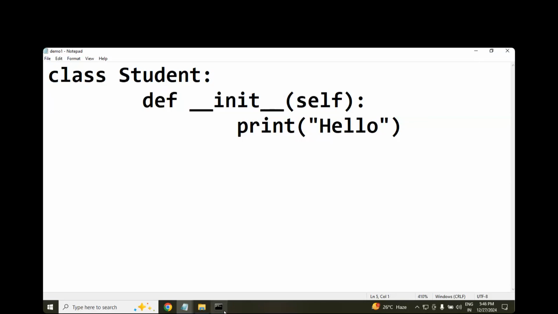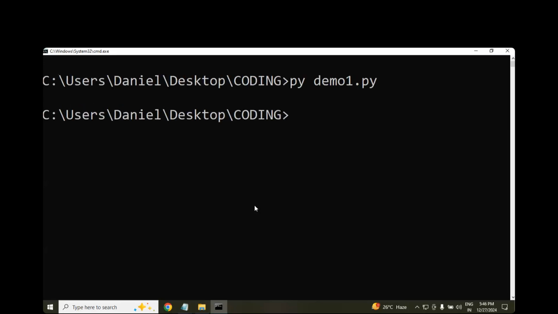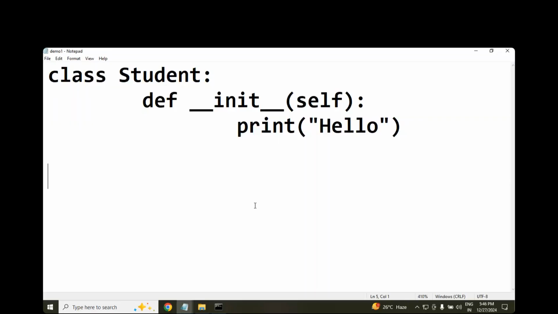Try to understand this example. Let me run this example. No output. Back to the session. Previously, if you have created a method, how do you call a method? By using an object. We can call a method by using an object.